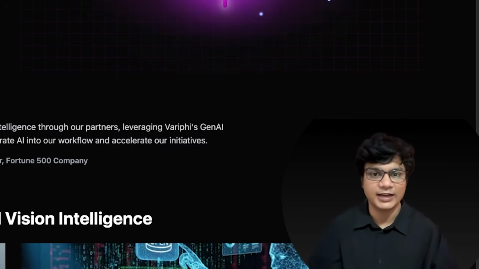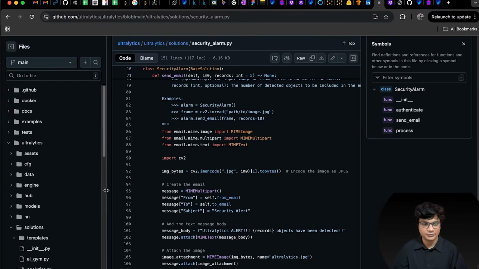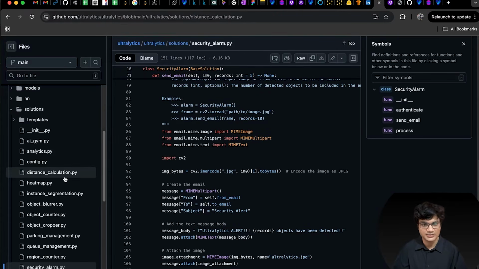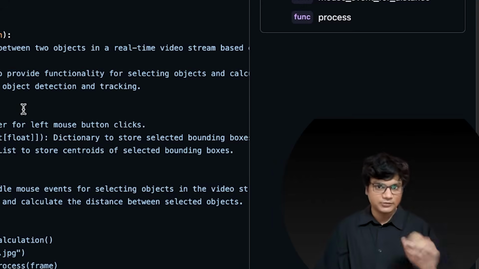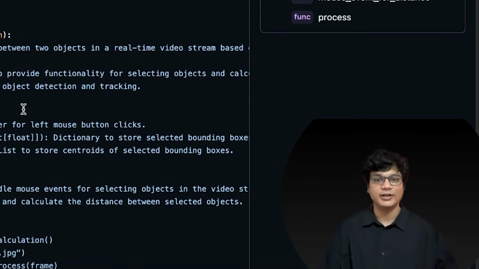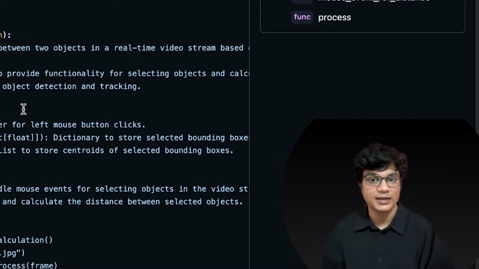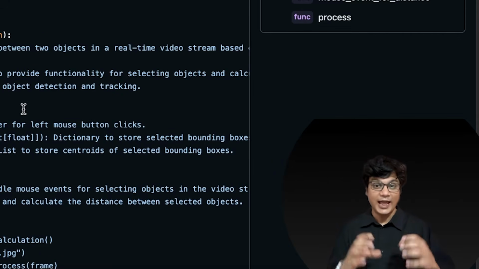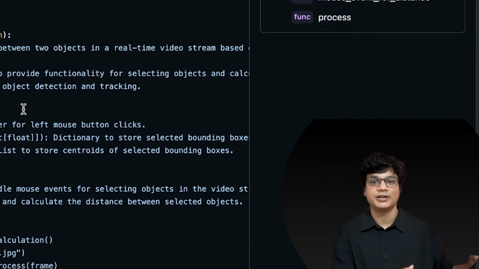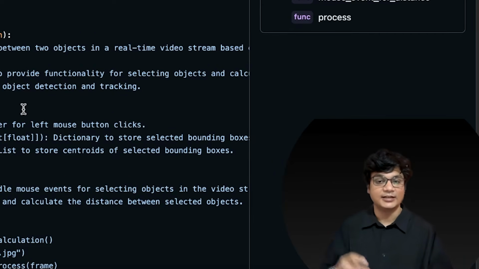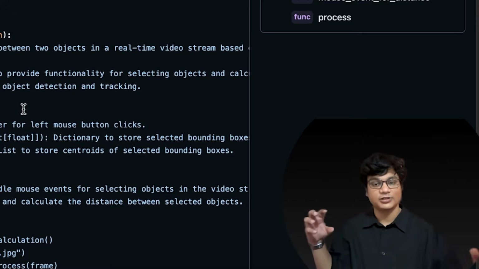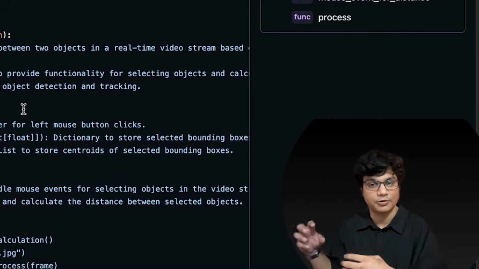So the point is that in the Ultralytics solution repo, you will find the distance calculation. Now the logic of this is that it is basically calculating the pixel level distance. Now when I say pixel level distance, what does that mean? It means the distance is not as accurate as what we see in a real life scenario, because of course the camera is a CCTV, an IP camera, and the video is streaming on that camera.